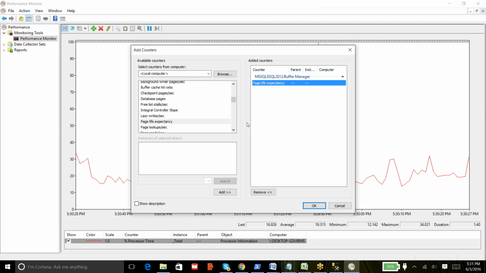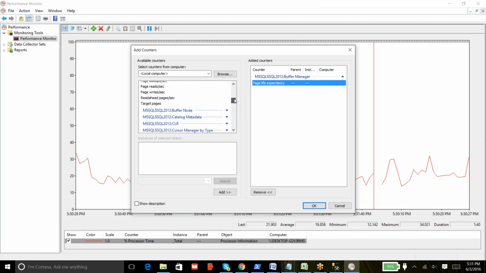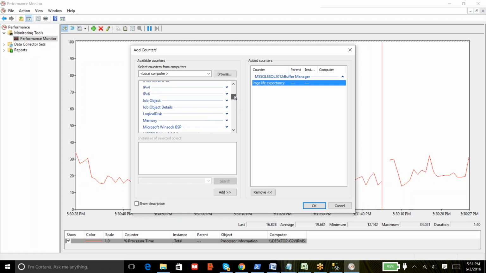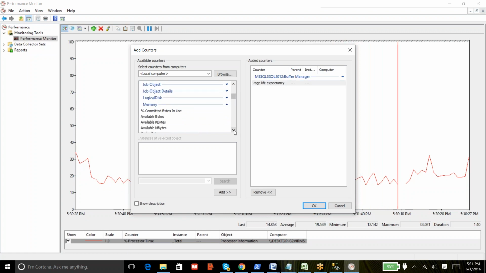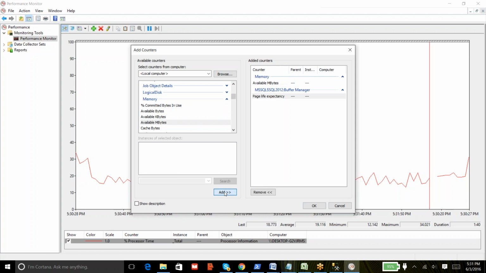I'm going to add page life expectancy, and one more thing: we need to find where the memory is. This is the memory here. And one more thing I would be interested in picking is available megabytes. I would like to add it.